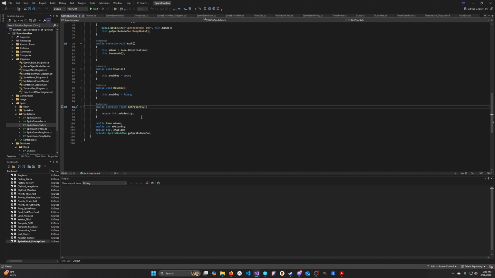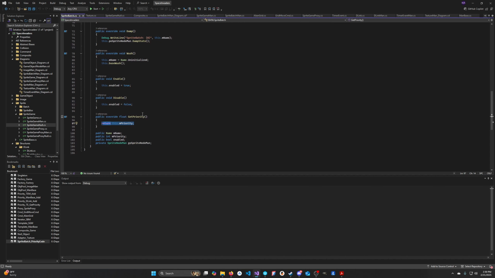And then finally, showing the sprite batch priority code. I think I covered this earlier, but here's actually where it's getting the priority in sprite batch. There's really nothing in sprite batch to show.